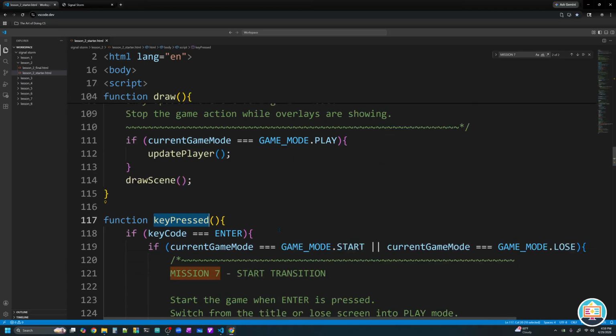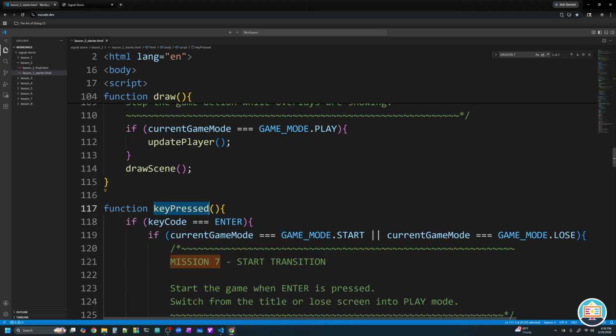And keyPressed will run anytime we, the humans, press a key on our keyboard. So if we press a key down, this function will run. It's not going to run if a key is being held down, only in that actual state of pressing the key. So if I press the P button, this function will run. If I press the space bar, this function will run. If I press the enter button, this function will run. Now, when it runs, we get access to the key that was actually pressed.